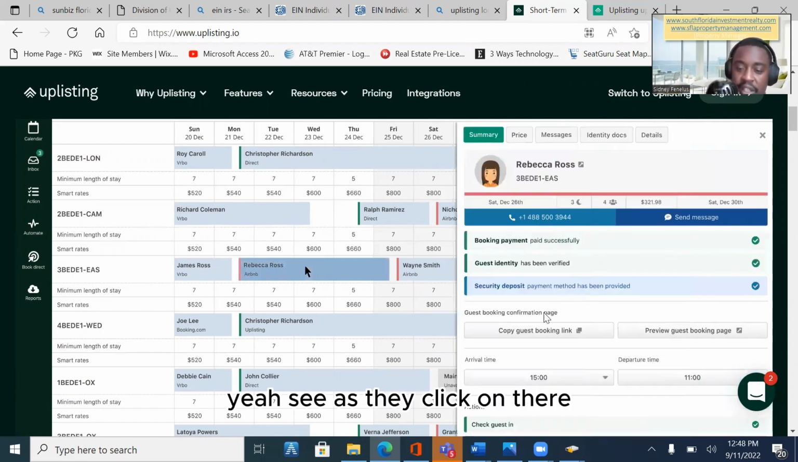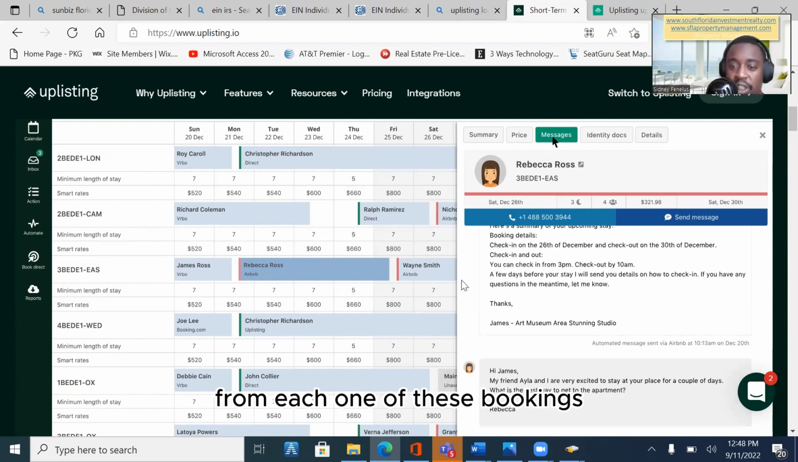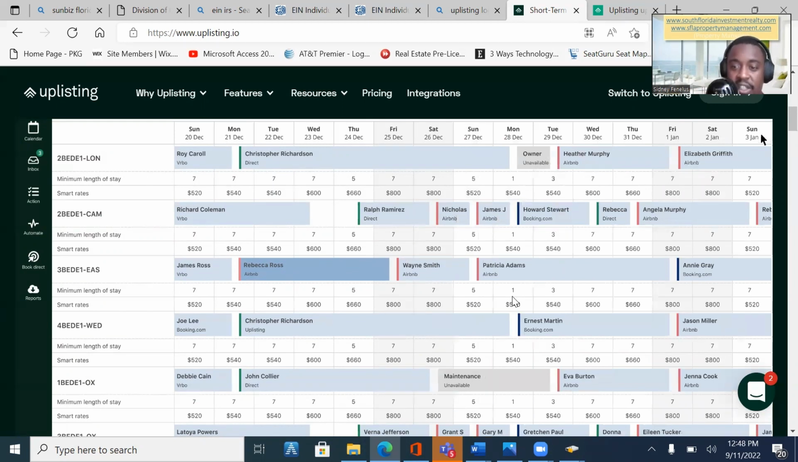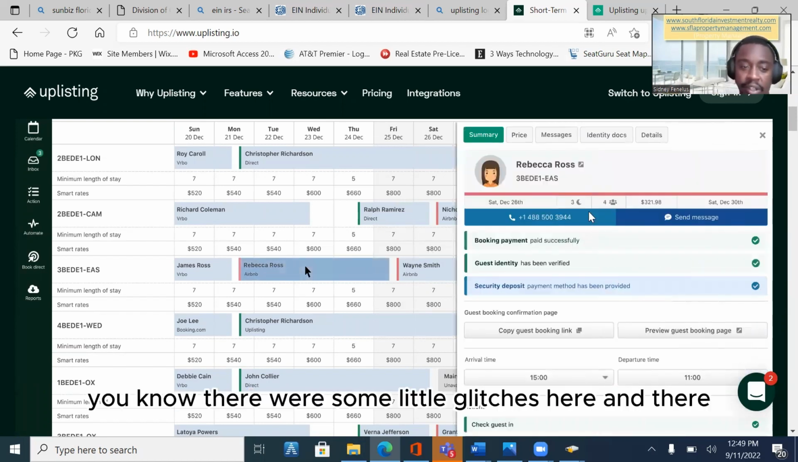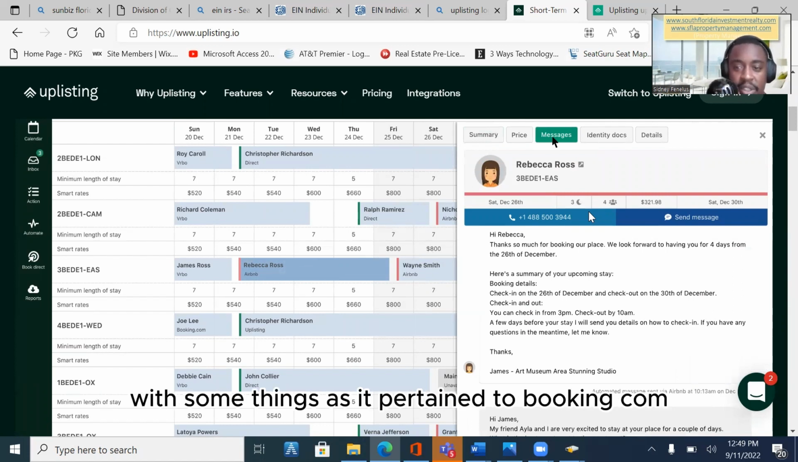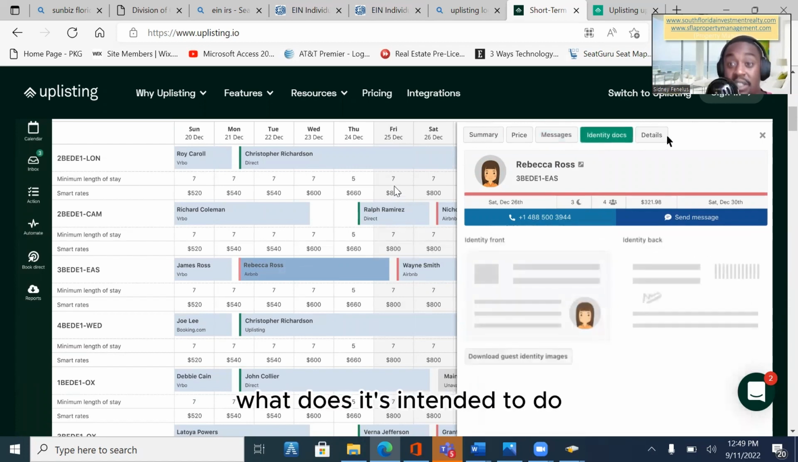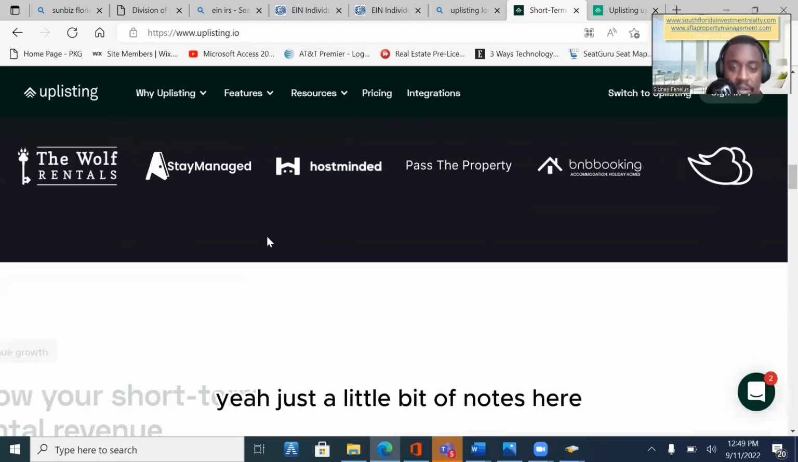Yeah, see, as you click on there, since it's integrated, you can see all the messages directly from each one of these bookings. You can see the price, the summary, ID information. So yeah, look at that. Some real good stuff here. Like I said, I liked it when I was using it during the free trial. There were some little glitches here and there with some things as it pertains to Booking.com, but overall, I would say it does what it's intended to do. All right. So, yeah, just a little bit of notes here.